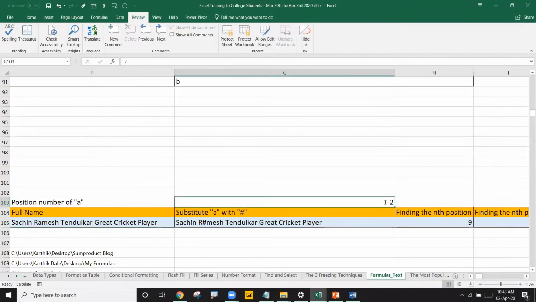If I write 1, you see the answer: the first A is sitting in the second position. So that's what it is giving here. See that answer. If I write 3, the third A related position number is 22nd. Correct? So whether it is the first or second or third, it will directly give the position like this. Okay.